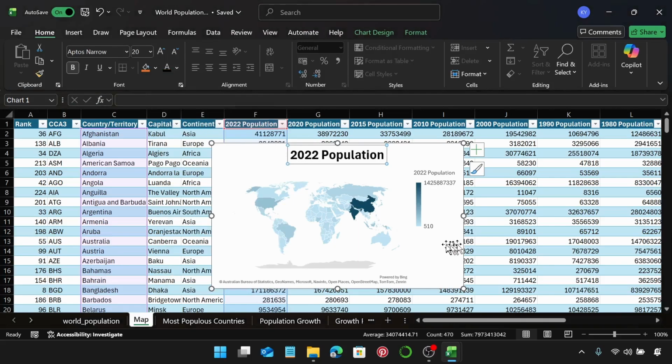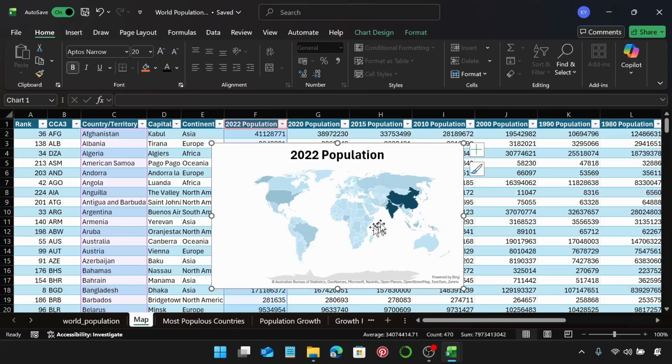So this is showing the highest, which is China, and then it's showing the lowest, which is just 510. Whenever you hover over the map, it's going to give you the information of the particular population or things like that. So we'll just select this and delete it. We don't need it.